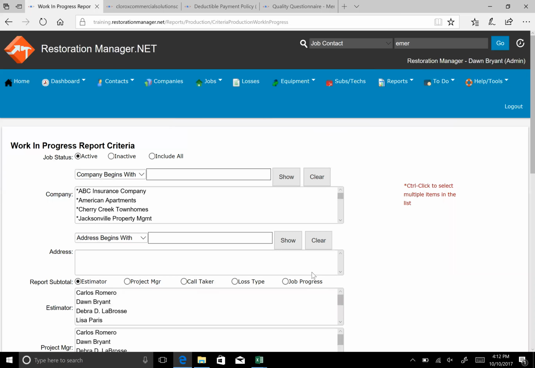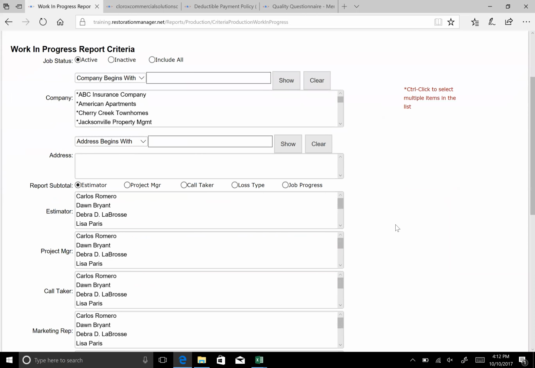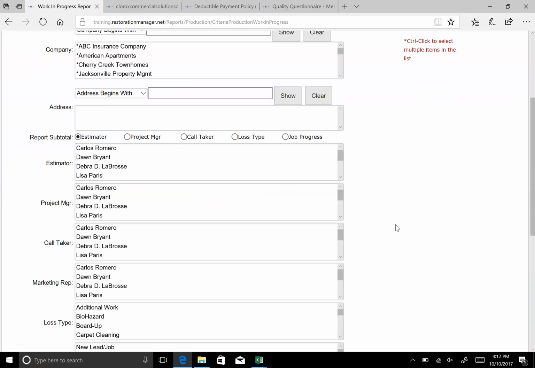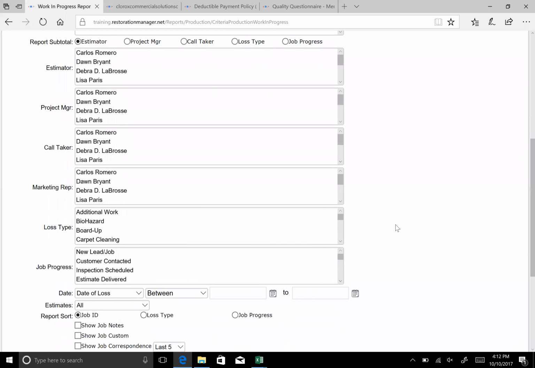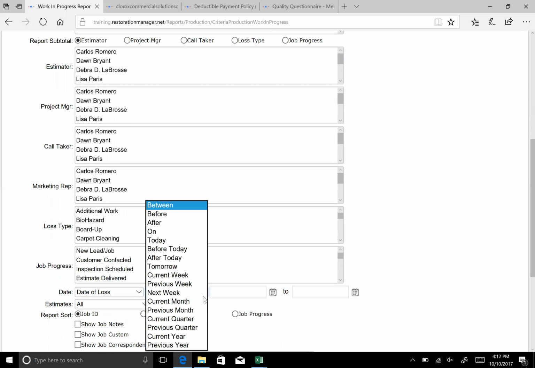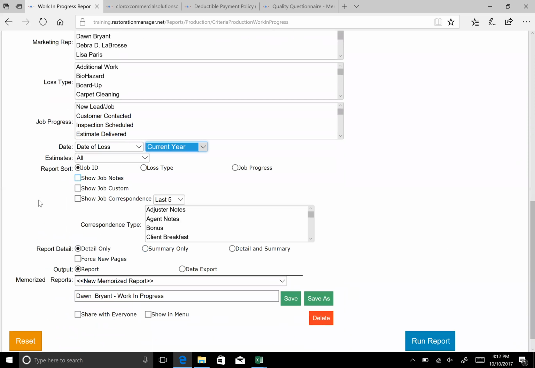And again, since this is my training site, I want to pull everything in. However, I would go through and make this report what I want it to report on. In each one of these boxes, you have the capability of picking and choosing what you want to find on this report or what you want to pinpoint on this report. Here, I'm just going to do the current year. And I'm just going to come down and hit my run report.